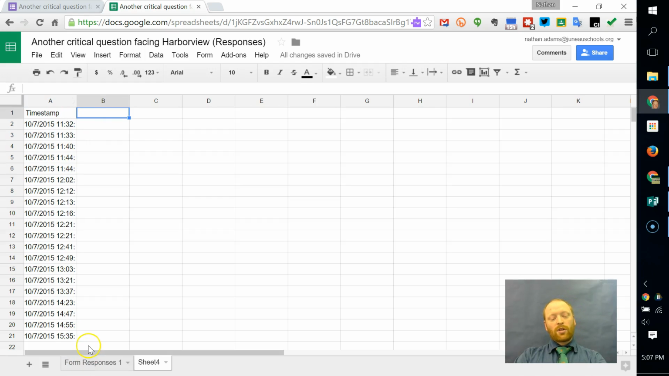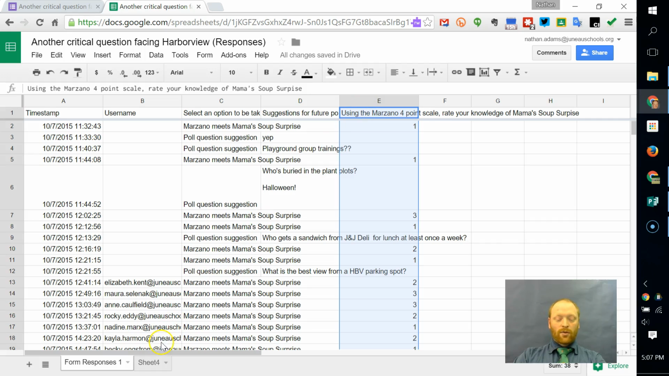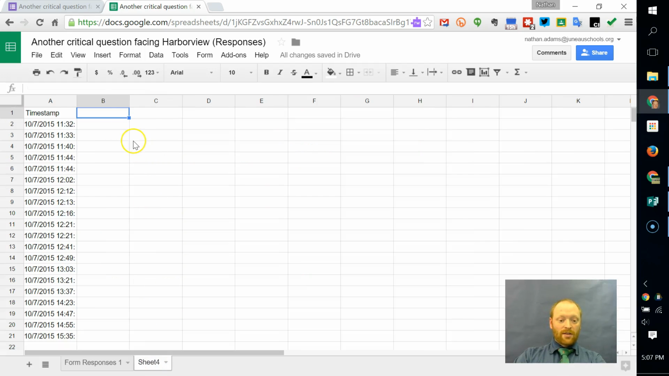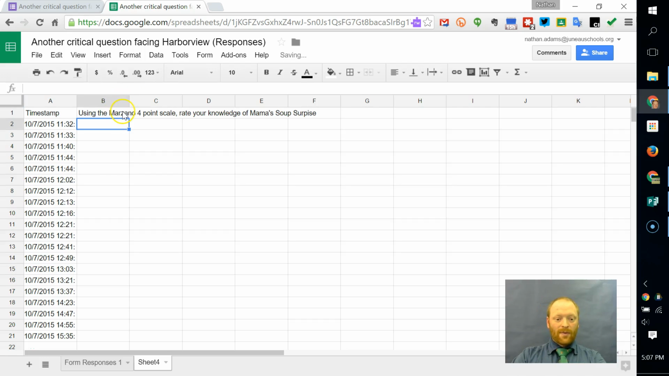Now for the next portion, what I want to do is go back to this sheet over here, and I want to pull information from column E. And so again, rather than copy and paste, I go in here and I type in equals form responses 1, exclamation point E1 to tell it which cell. And there it is, and I can copy and paste that down.